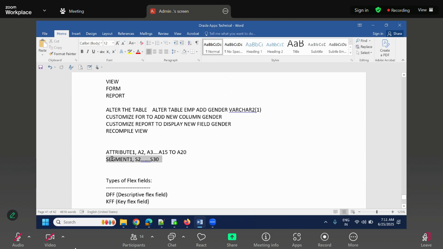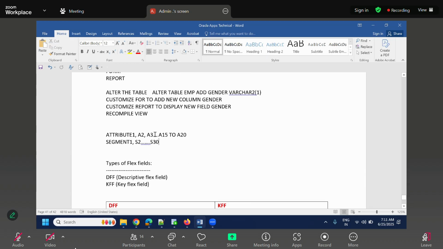This is for the key flexfield. We'll discuss later. This is for the descriptive, that's to store the extra information. So Oracle has already given some extra columns, but those columns are not being used by Oracle. Oracle is not touching those columns.